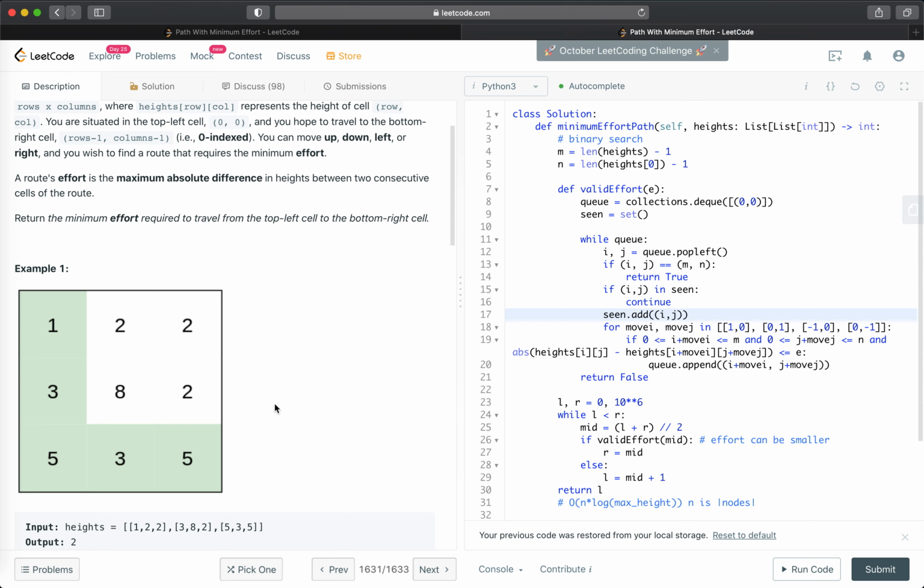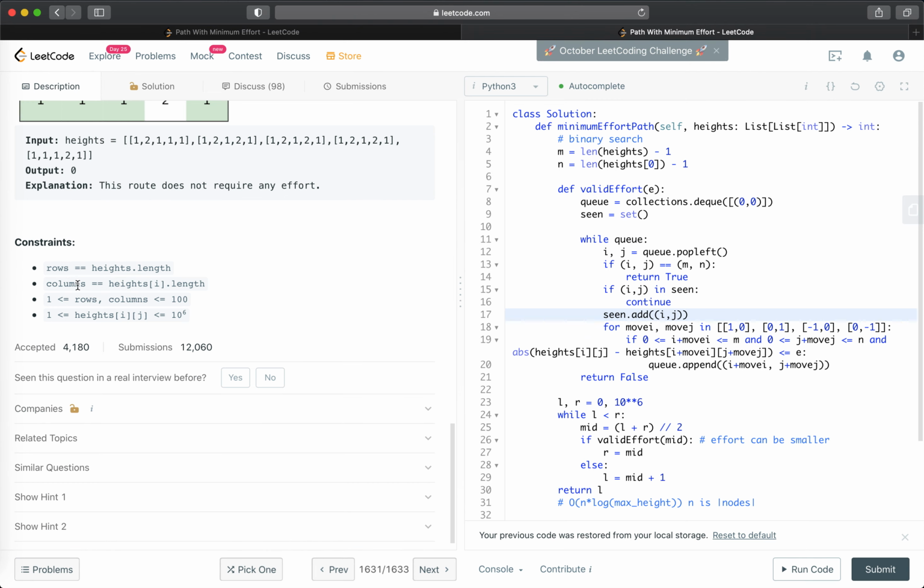That introduces a second method here, where the lower bound will be 0, or actually 1 here, and the upper bound should be 10 to the 6. That's the bound of the efforts. And for each effort, we want to see whether it is a valid effort or not. If it's a valid effort, it means the effort can be smaller, so the right equals mid.